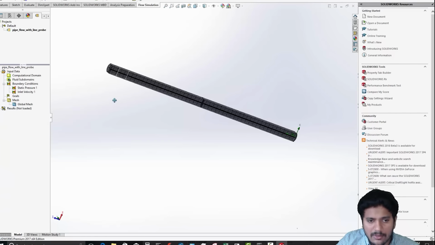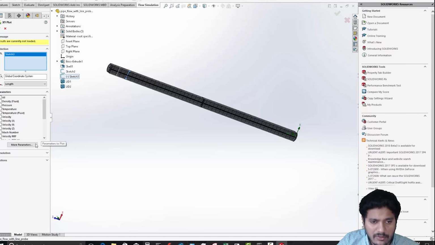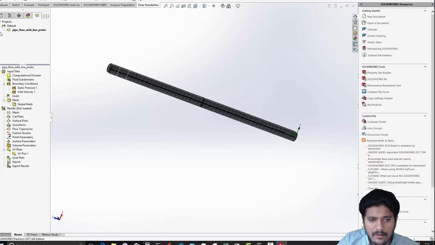So now let's go to results, and then we are going to set up a new XY plot. So this time, we are going to first make a plot along sketch number 3 first. And we are going to be looking at, say, the velocity, okay, velocity magnitude. And then let's just call this plot velocity.